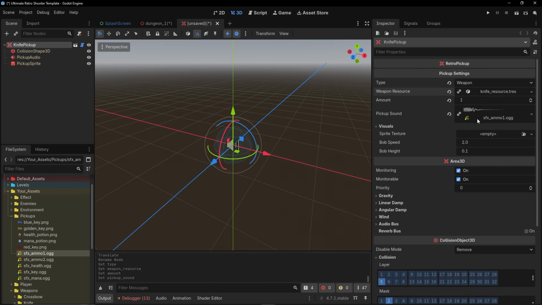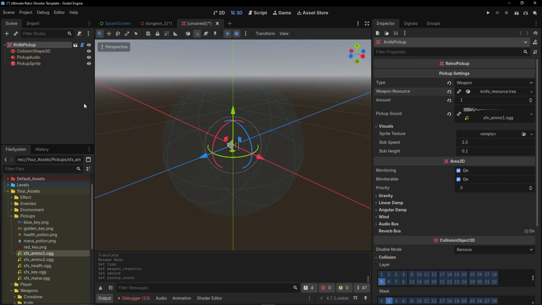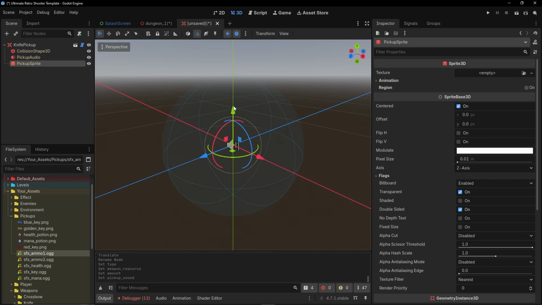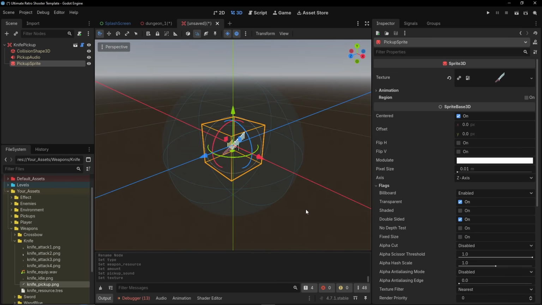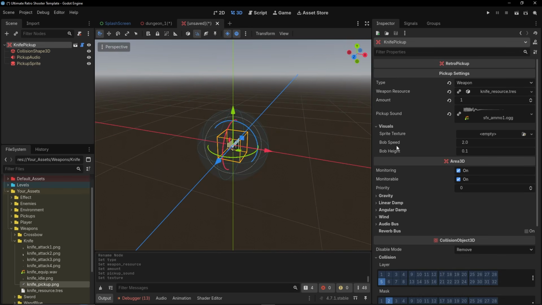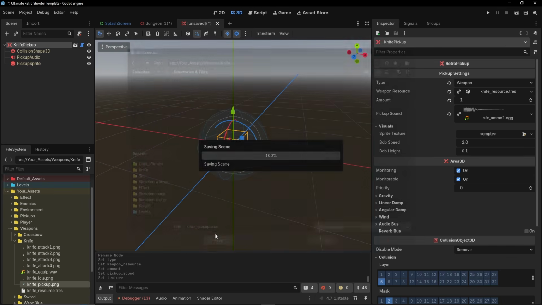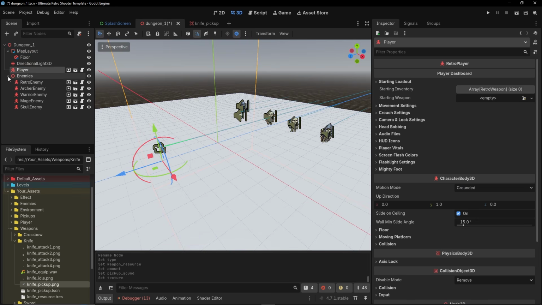So we will leave this one empty, but if you want to have visual feedback in the editor instead of an empty scene, you can click the pickup sprite right here and add the pickup sprite. That is all. You can change the pop speed, the pop height, how it floats, but there is no need to. I think they are perfect right now. Now I will save it inside weapons, knife, and we made the weapon.